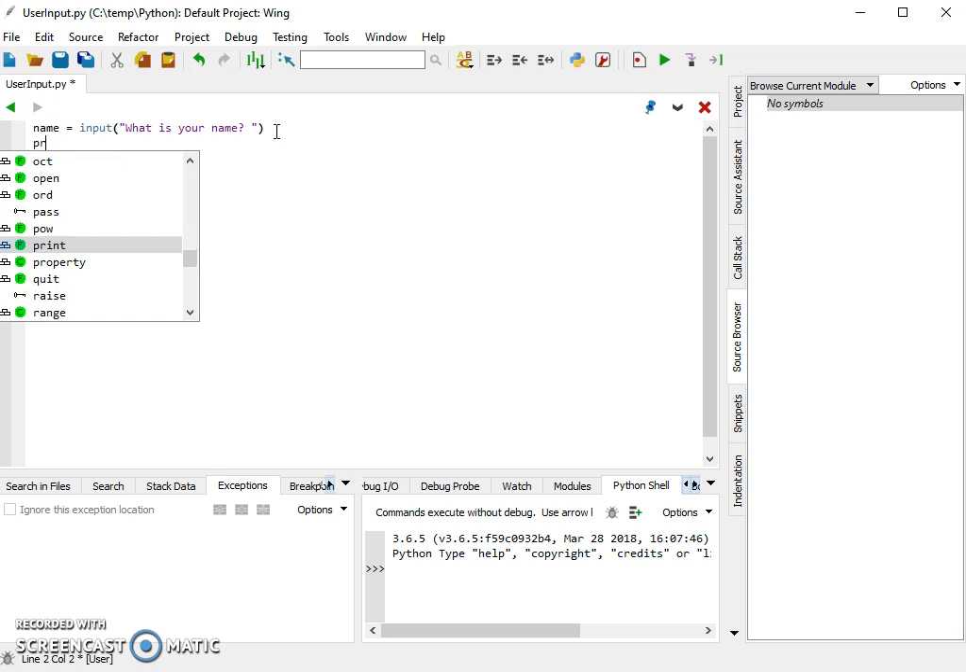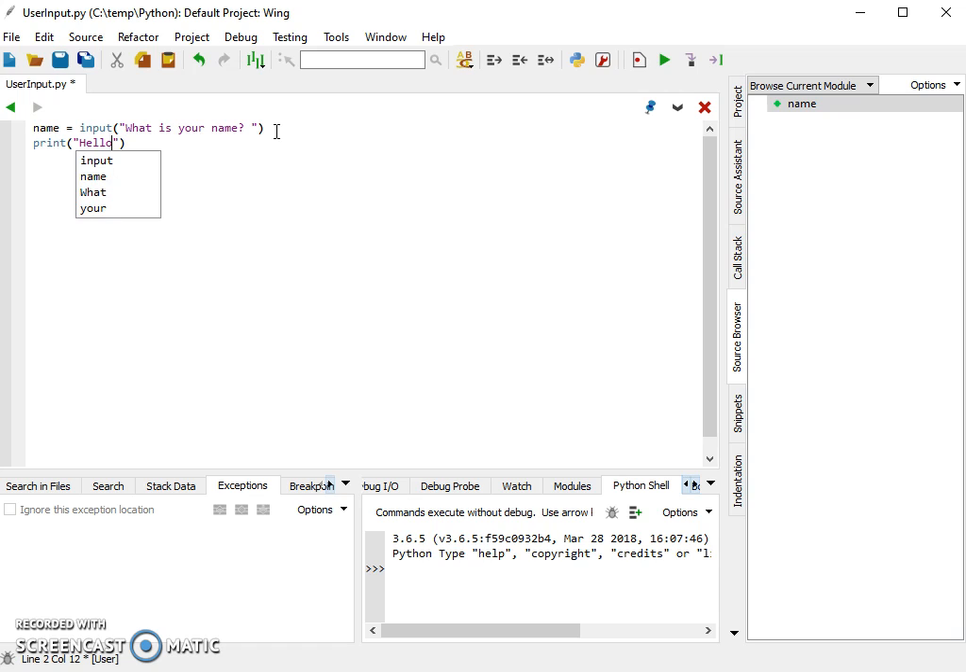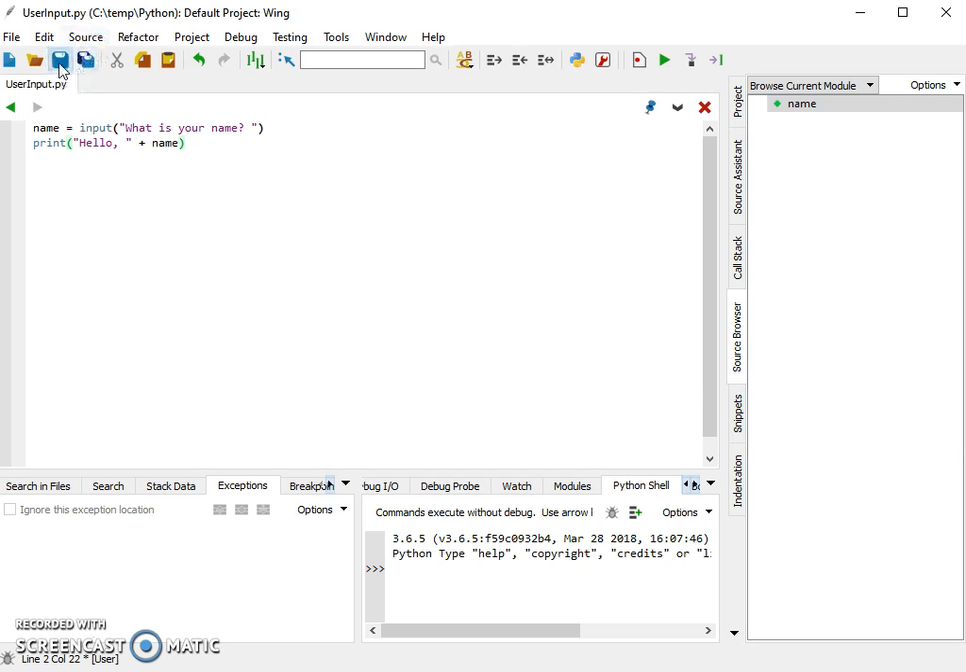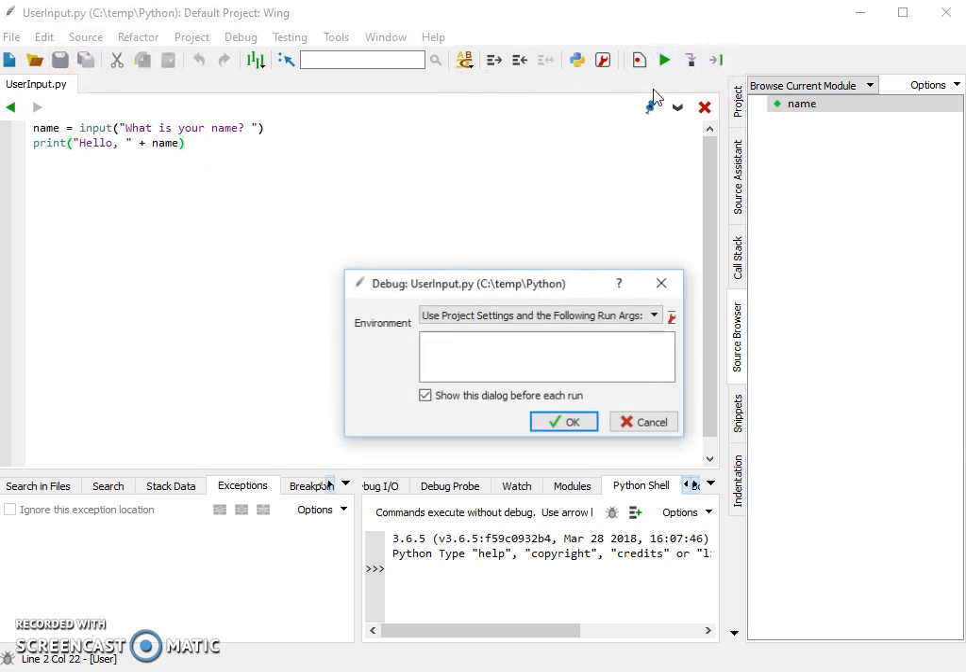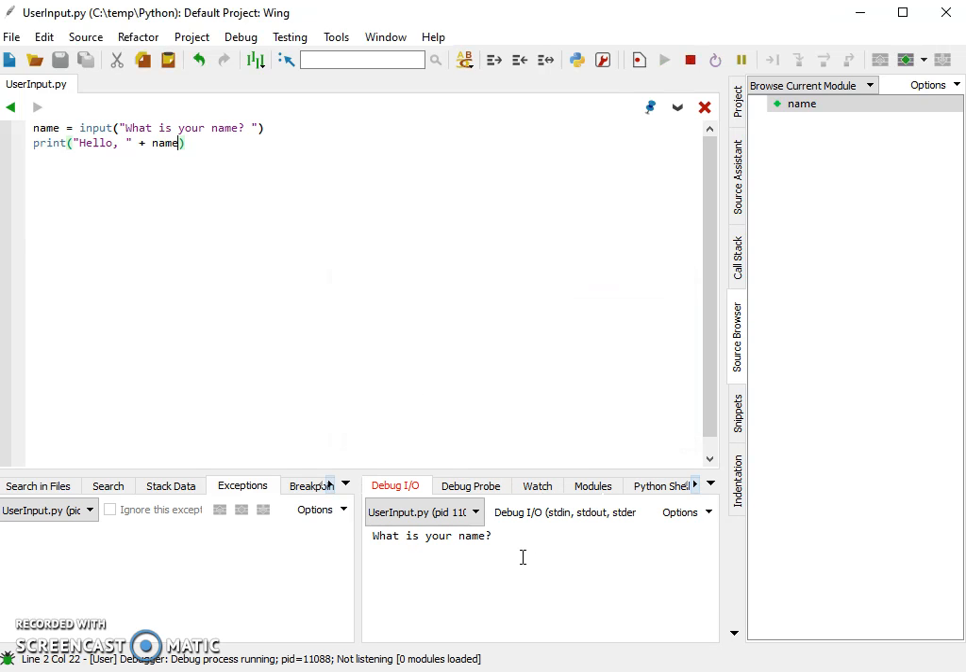And the same thing, I want to print hello, and then also string concatenation with the name. All right. And now when I run this, see it asks what is your name. So let's say my name is Mark today, and you'll see hello Mark. So 3.0 just uses input, 2.7 raw_input.